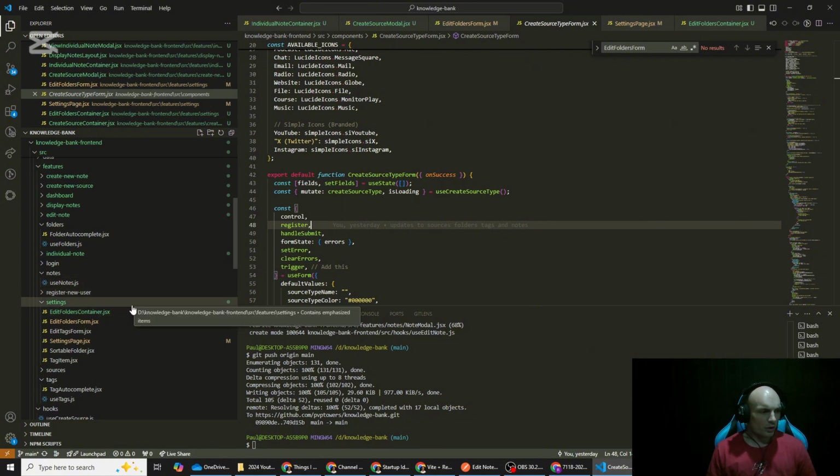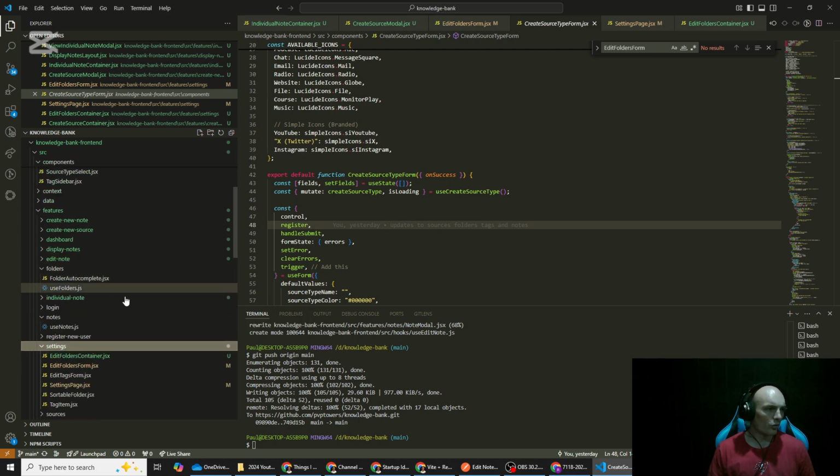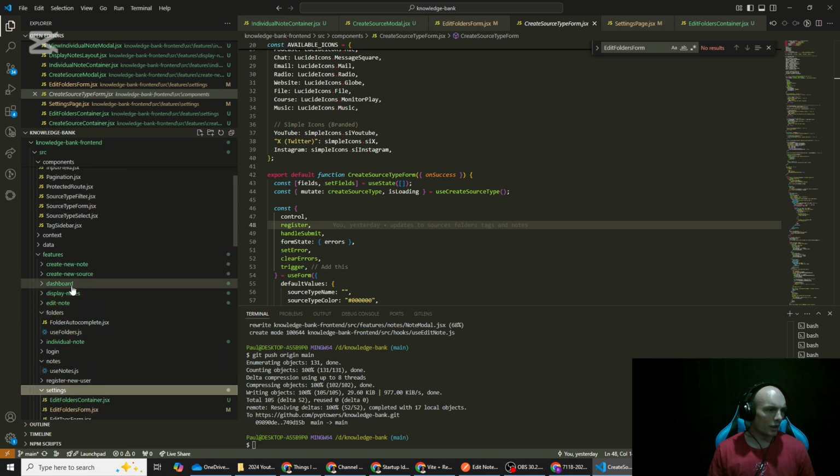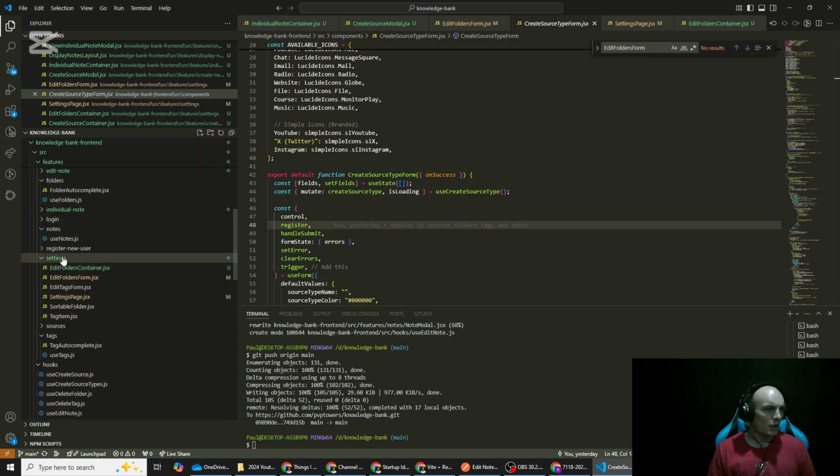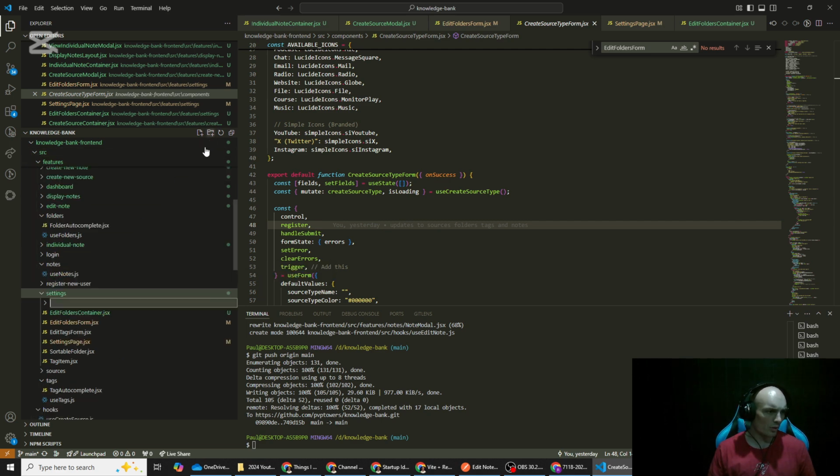Okay, we need to finish off refactoring some of these components. One of the other things that I was just thinking about before I hit record is maybe having some subfolders similar to what we've got here in our dashboard one. So we've got dashboard sidebar. This settings folder here is going to have quite a few different settings. So I'm going to create a subfolder called folder settings, and then a second folder called tag settings.